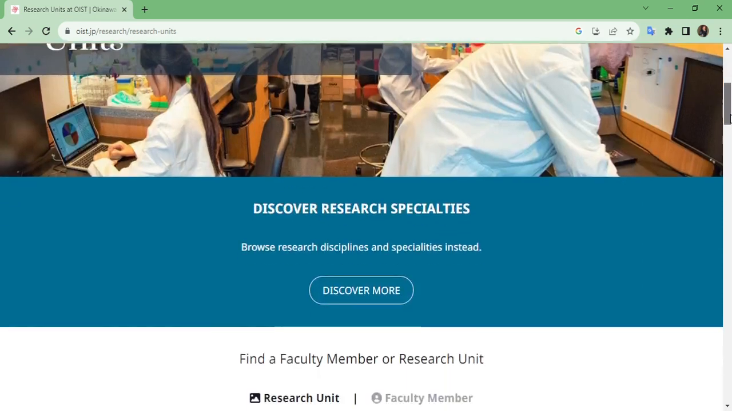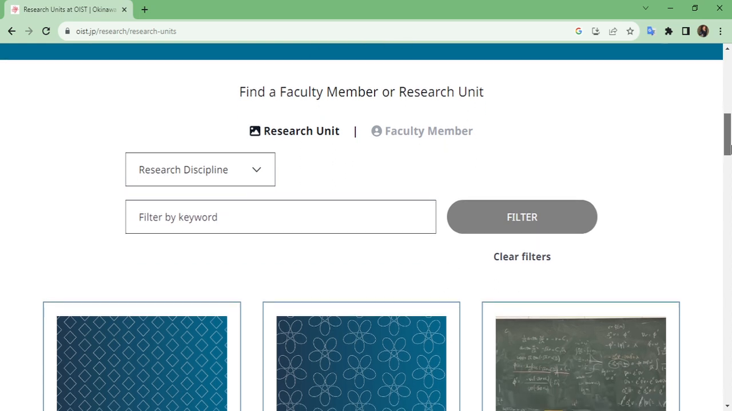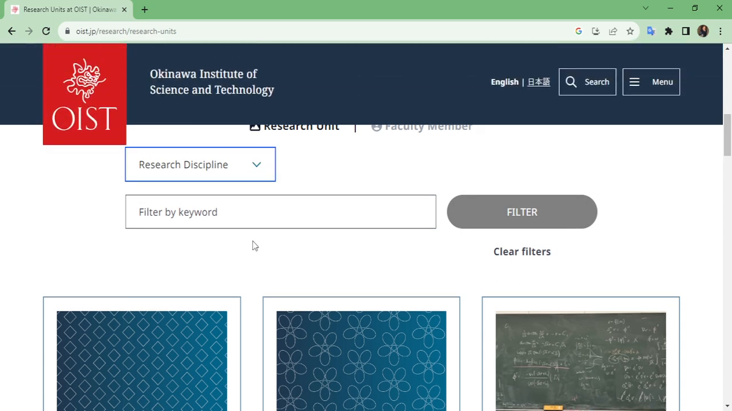Just scroll down, and here you can see find a faculty member or research unit. Here there are two options, research discipline and filter by keywords. According to your previous degree and your previous academic background, you may choose either of these. There are different disciplines. The first one is biology, and then chemistry, computer science, ecology, evolution, engineering, marine, and all the way down to the physics.